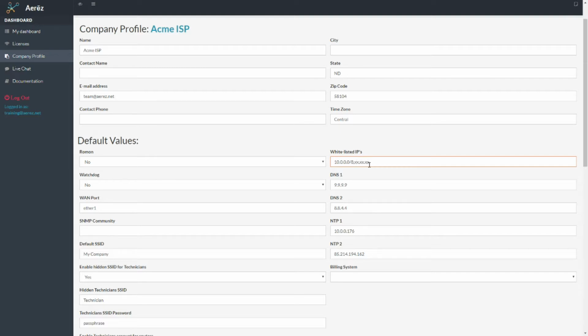The next several columns are DNS and NTP servers. So for your managed router deployment, if you want to specify other DNS servers that are local to your network or closer to your deployment, you can specify those here.